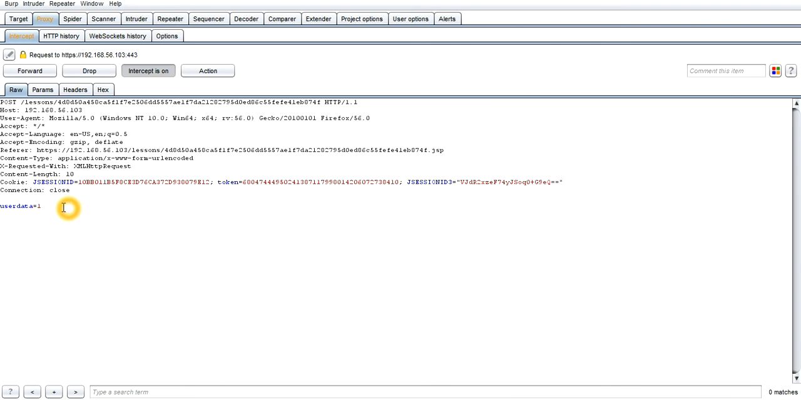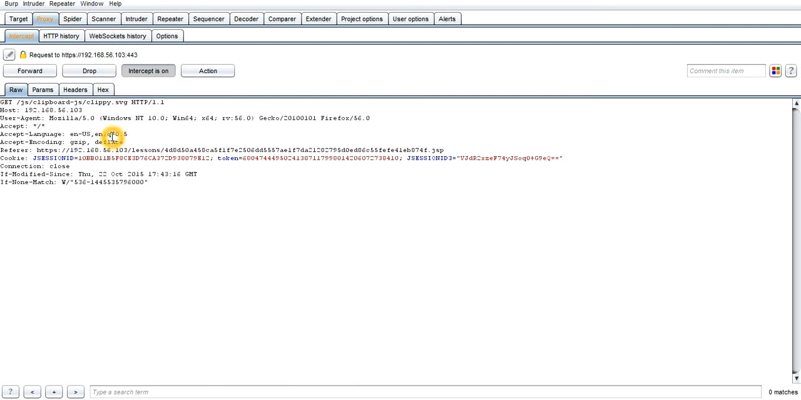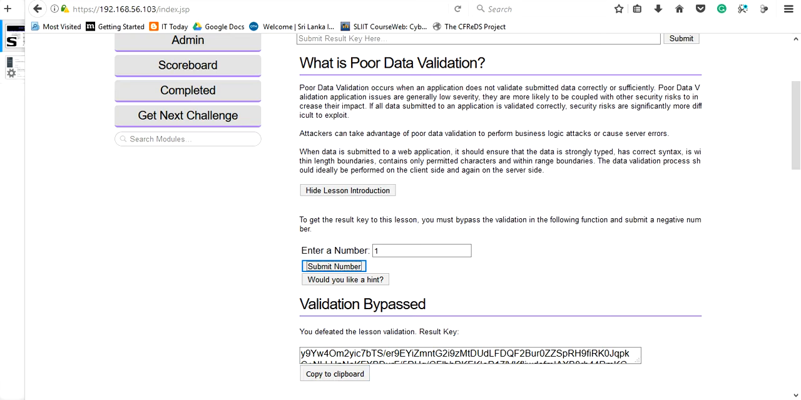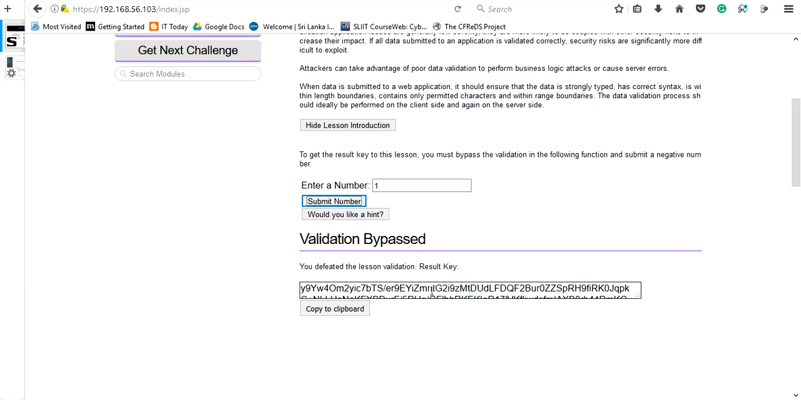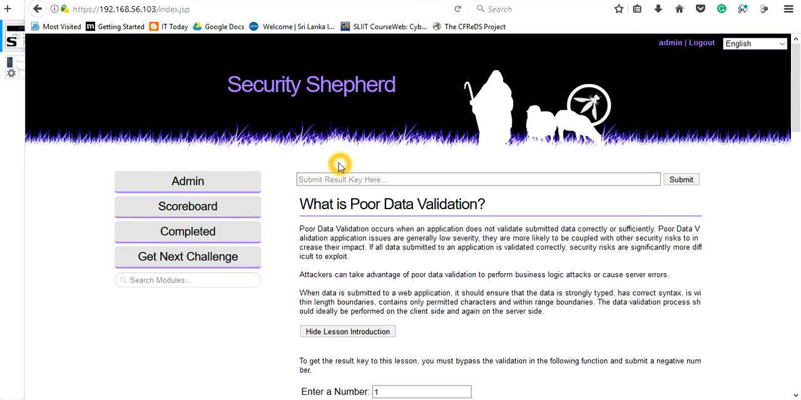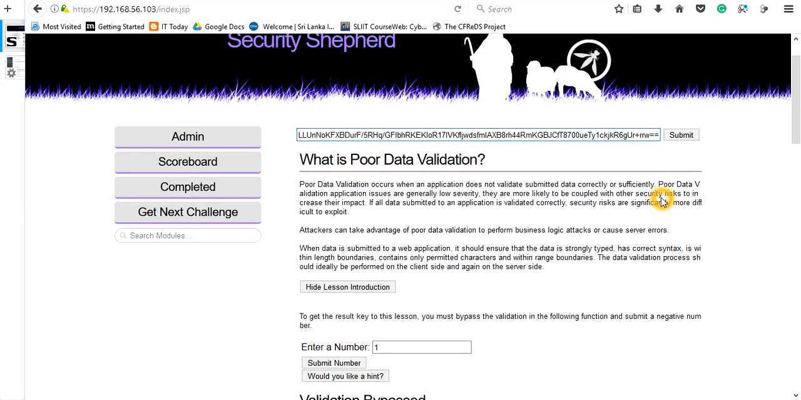The thing is, we need to change this user data into a minus number in order to bypass the validation. After changing this to -1, we need to forward this packet, and let's see what happens to the website. Yeah, here the server responded with the result key to us, then we copy it, paste it in this text box and submit it.